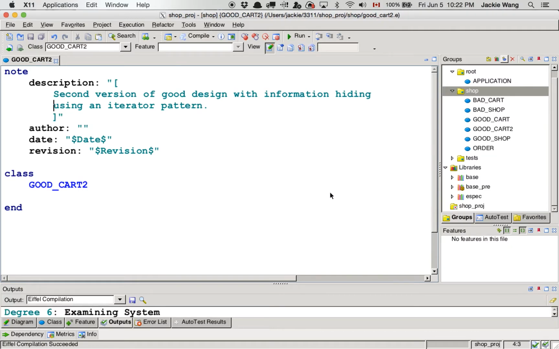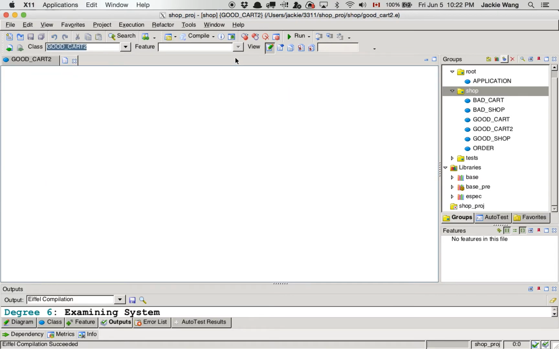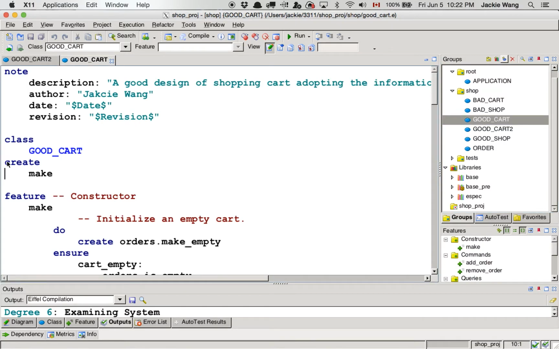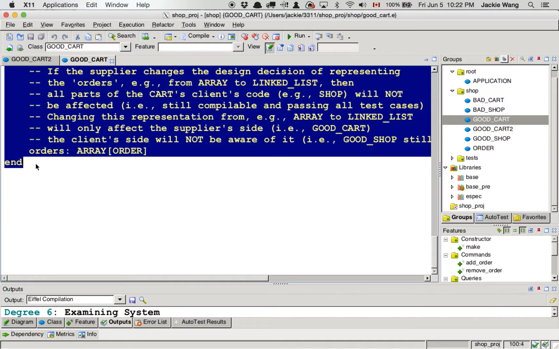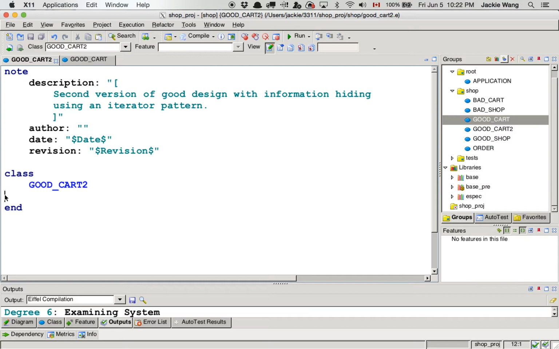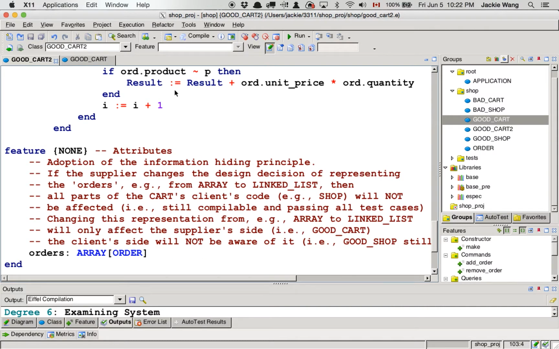Okay, it still compiles. Now for the good card 2, to begin with, we're just going to copy and paste the code from the good card, and then we'll do the necessary changes later. So open up a new tab here, go to good card, and copy everything except the name, of course. Go from the create all the way up to the end, Control C for copy, and paste that into here. We make sure it compiles, and it does.